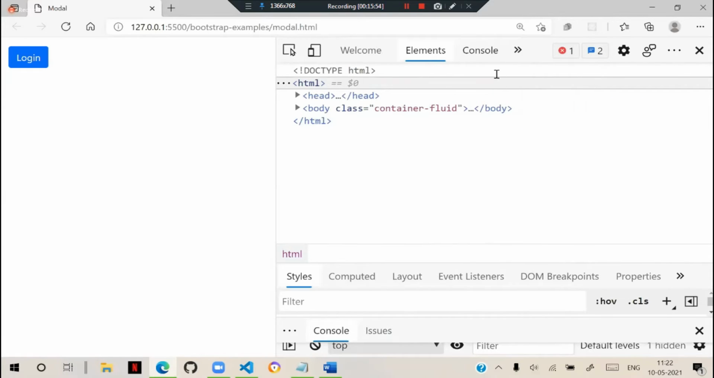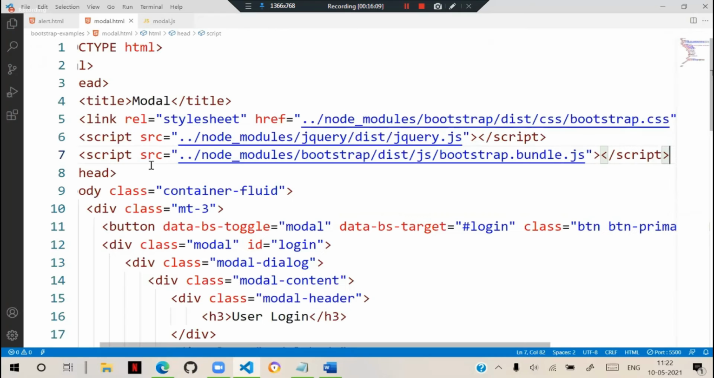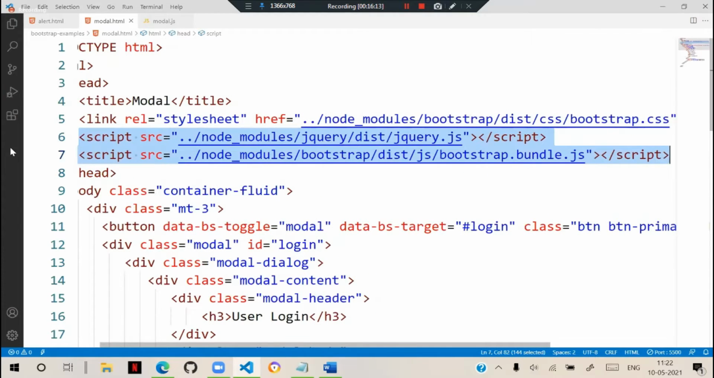So I am unable to recognize the root element. Actually, the root element problem is coming. That means they designed a new jQuery for the new version, which takes control of the body section directly. That is the reason we have to keep these scripts.